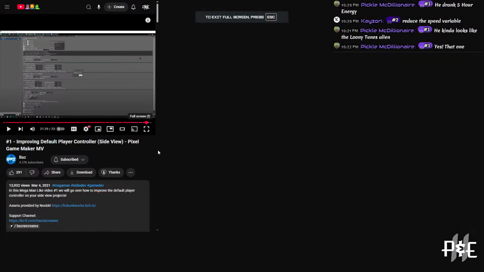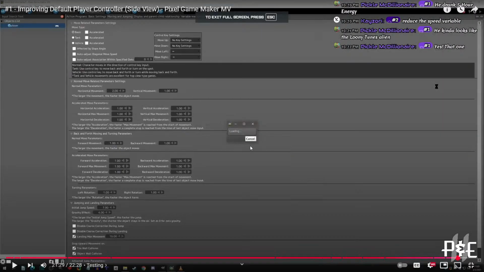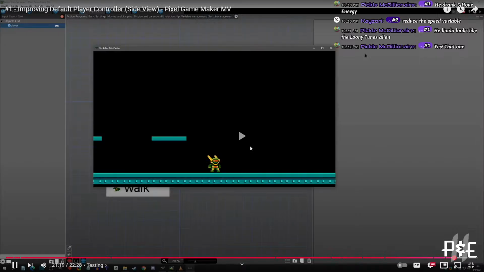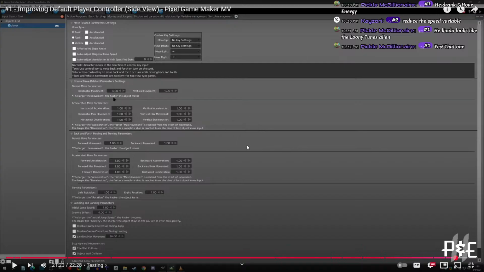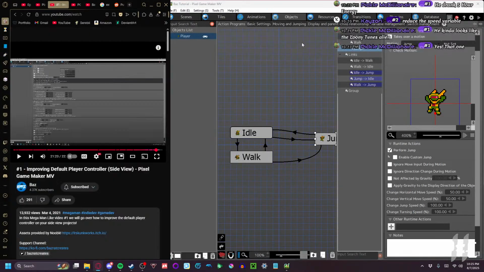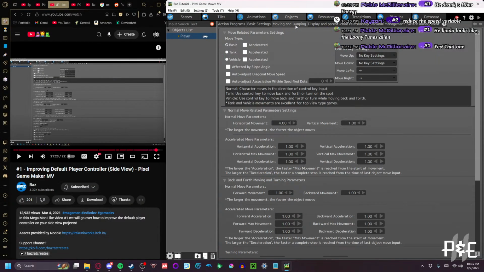Wait, where did he go? Right? So let's change his movement speed real. Huh. Oh.